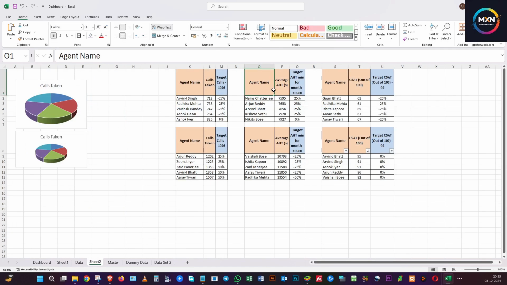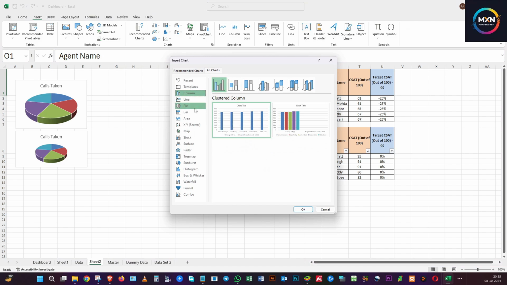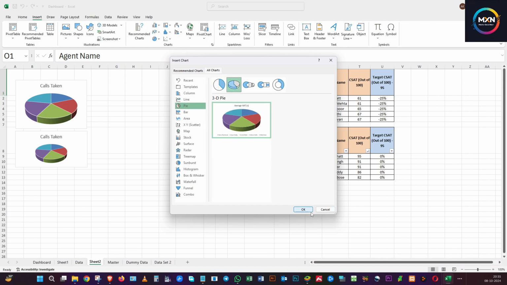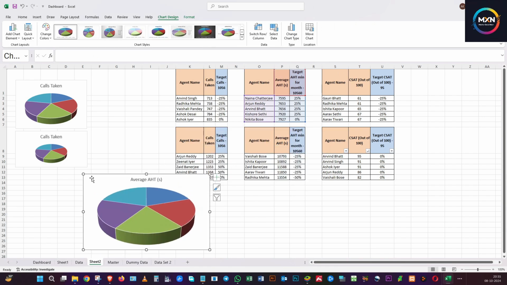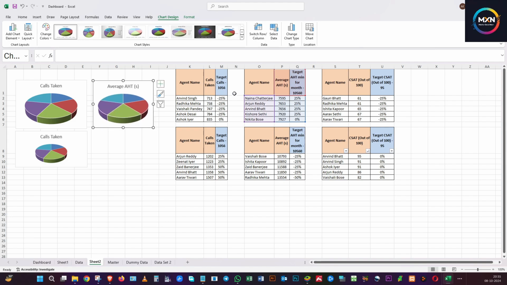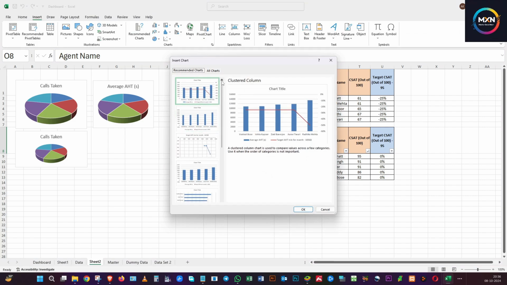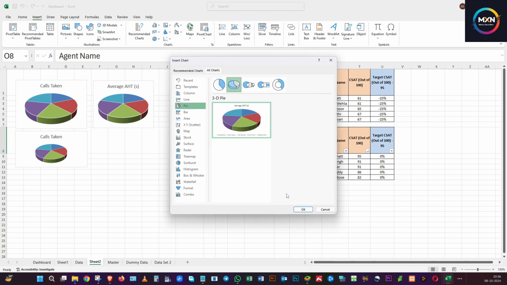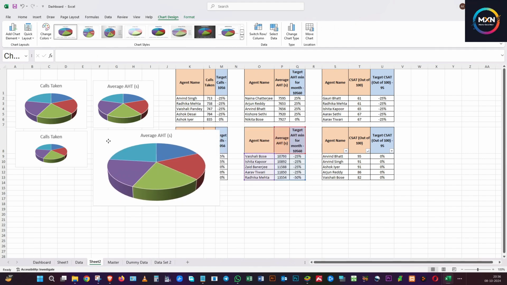This time we are going to go with the AST. Click on the AST first. Go to insert, charts, all charts, pie 3D. Okay. Select the names and delete it. And let's scale them real quickly for now. The next one, click here, click on insert, recommended chart, all charts, pie 3D. Okay. Select, delete, scale them a little so that you can copy them.